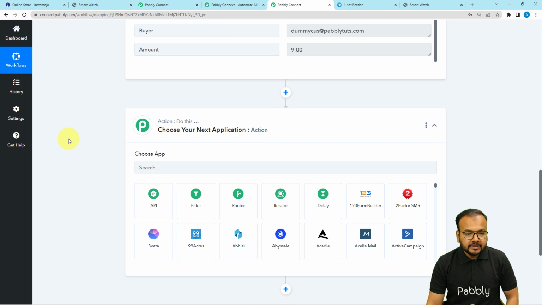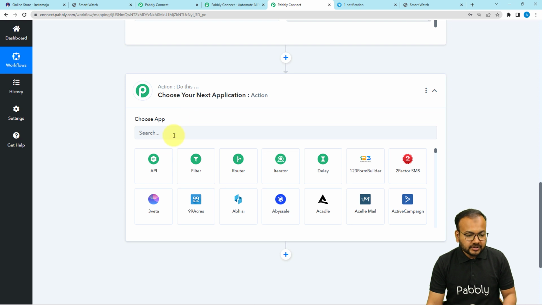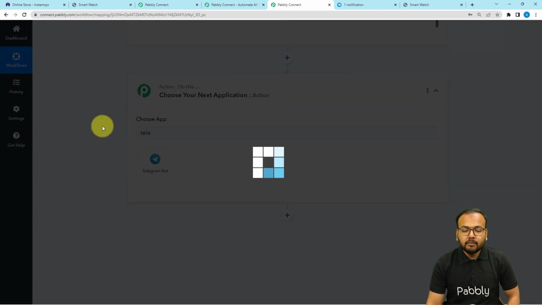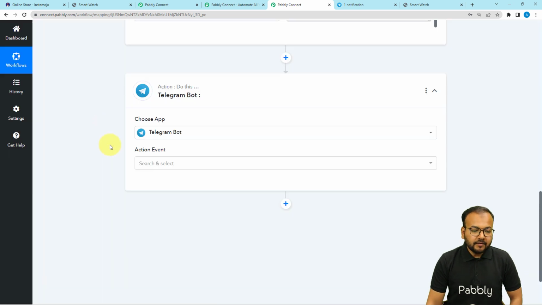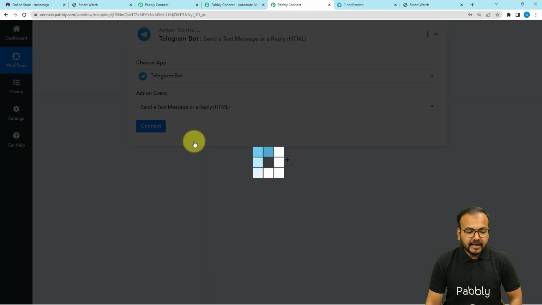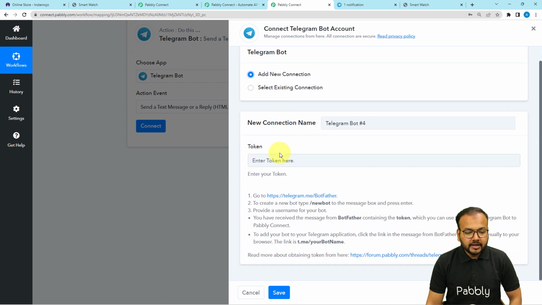Now guys, after getting this payments data, we want to send a message on Telegram about this payment. So from this action step, you have to choose the Telegram bot option. Then select the action event as send a text message or a reply. Then click on the connect button. From here, select the add new connection option, and it will ask for the token of a Telegram bot.